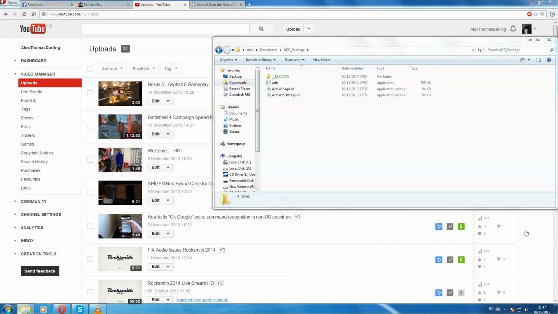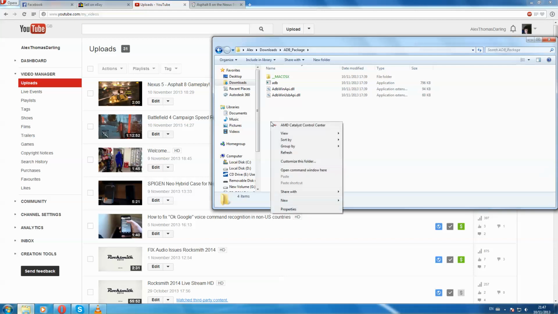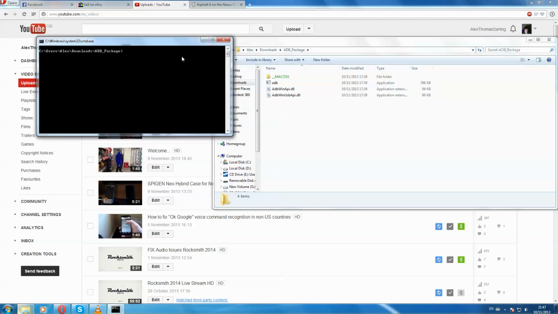Next, what you want to do is download this file, which will be found in the description below, and extract it. And what you want to do then is shift and right click and click Open command window here.